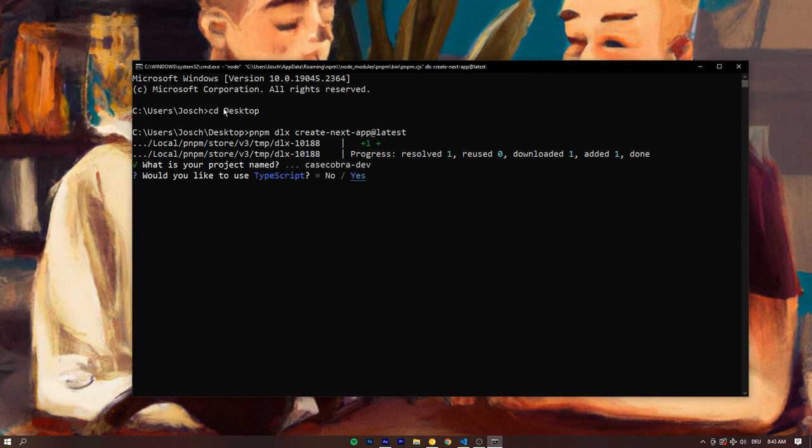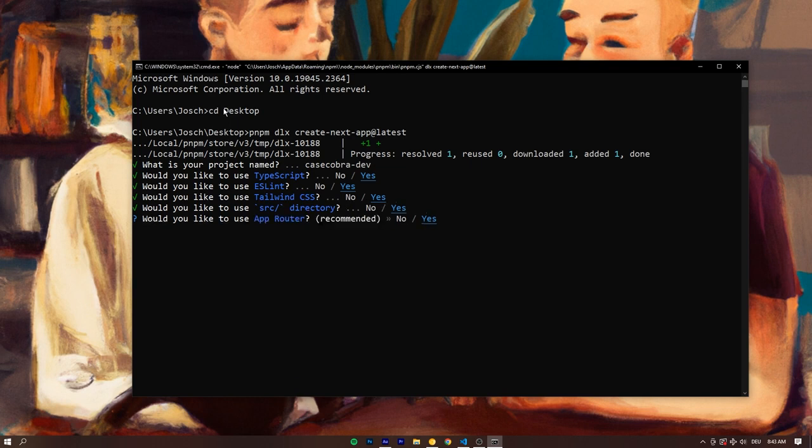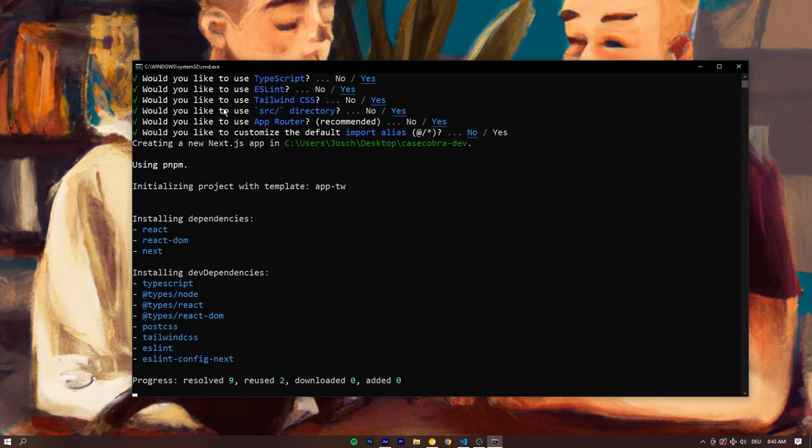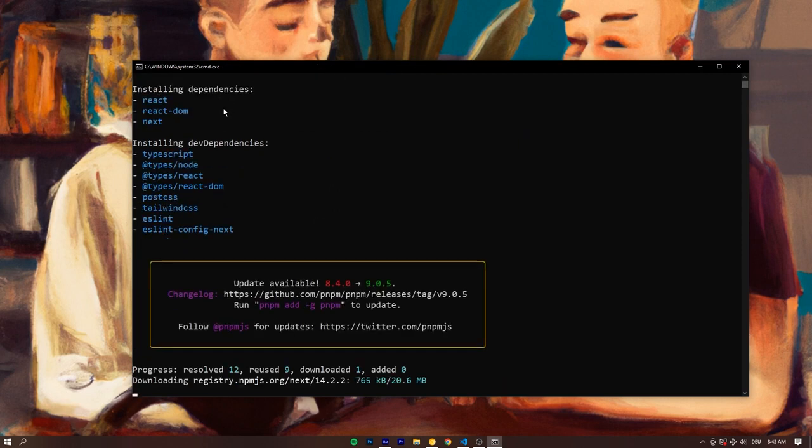Would you like to use TypeScript? Oh, hell yes, we do. Very important. Would you like to use ESLint? Yes, we do. It just makes good code quality a bit easier. Let's use Tailwind CSS. Yes. Would you like to use the source directory? This is very much personal preference, right? I really like doing this. I think you have a better overview of the code that way. So I'm going to choose yes here. But you don't have to. Would you like to use app router? Yes, we're going to use the app router. And no, we don't want to customize the default import alias.